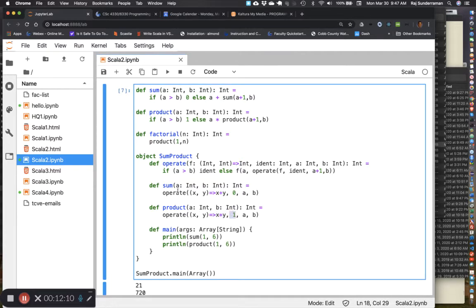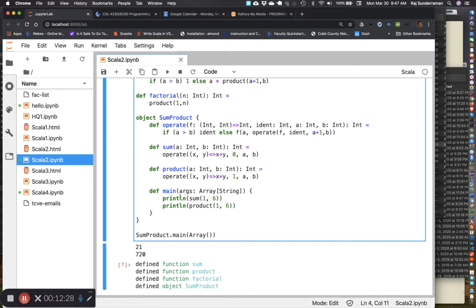So now these two functions, sum and product, are really implementations of sum and product using this one operate function. We have generalized the plus and the multiplication into a function, and then we are passing that value as a parameter. Then this main program is just to print. By the way, this is how you do print line in Scala. There's no system.out.println, just println. Sum of 1 comma 6 will print 21, and then the product of 1 comma 6, which is the factorial of 6, will give you 720.